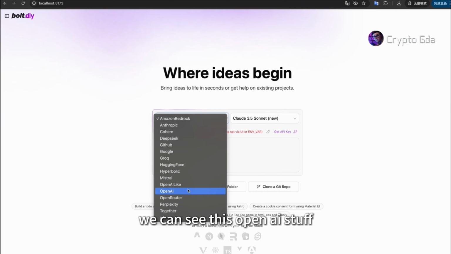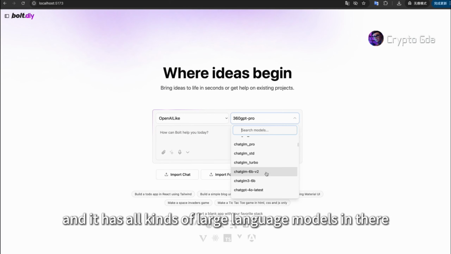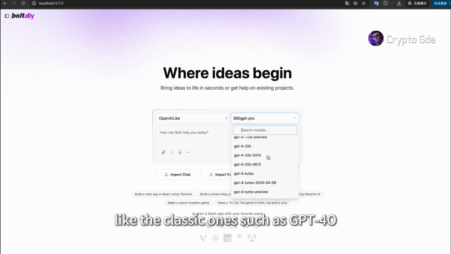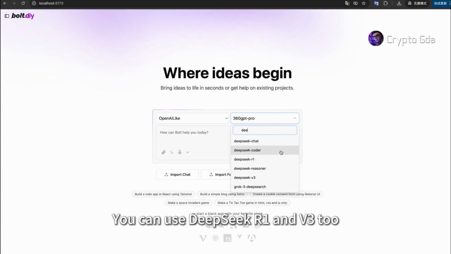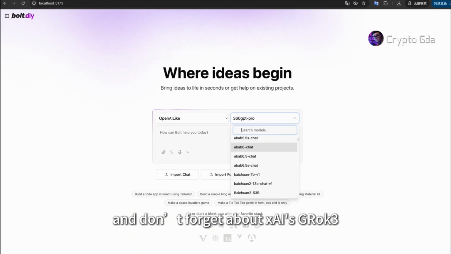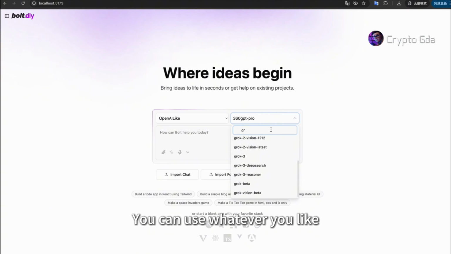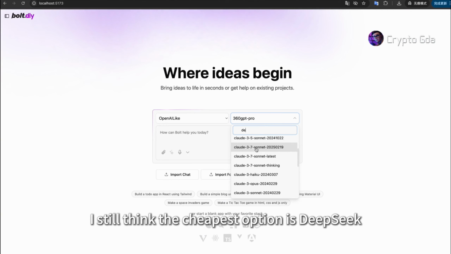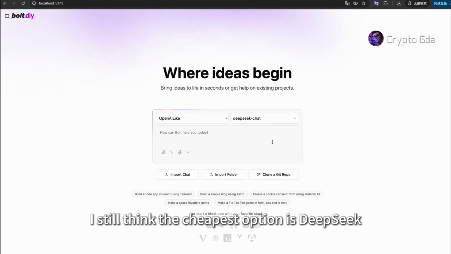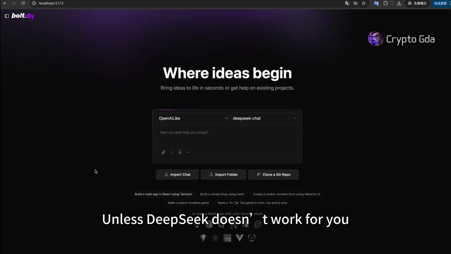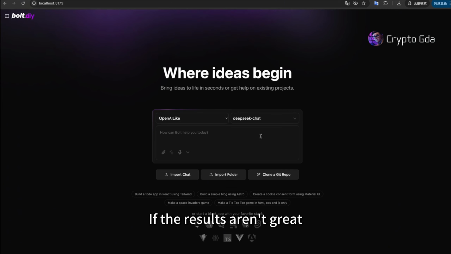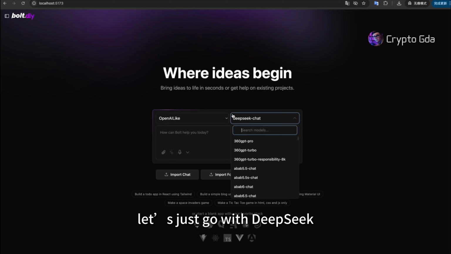So now we can see this OpenAI stuff, and it has all kinds of large language models in there. Feel free to use any of them, like the classic ones such as GPT-4o, and also DeepSeek Chat. You can use DeepSeek R1 and V3 too, and don't forget about xAI's Grok 3. You can use whatever you like, but personally, I still think the cheapest option is DeepSeek. Unless DeepSeek doesn't work for you. If the results aren't great, we'll switch it out. Otherwise, let's just go with DeepSeek.